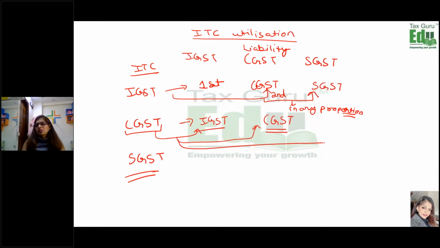And this cannot be used here. No. CGST ITC cannot be used for SGST. Simple logic, yaar. The state government and central government are different. Both the governments don't allow their ITC to be utilized for meeting each other's liability. Simple logic, simple rule. Okay. Similarly, SGST.